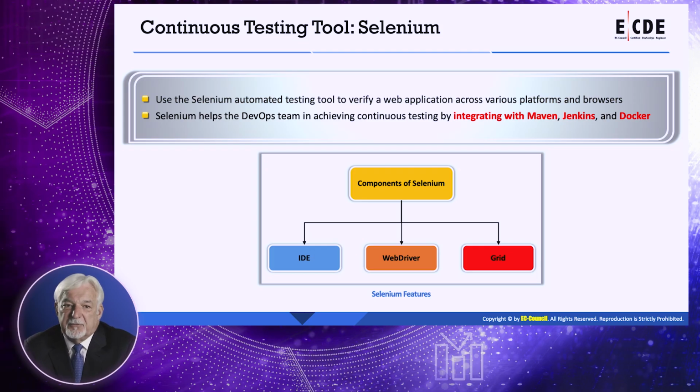A continuous testing tool. Let's look at this. Selenium is an automated testing tool to verify a web application across various platforms and browsers. So you can have a fairly wide array of what you're deploying to and what you're supporting from the user perspective with it. Selenium helps the DevOps team in achieving continuous testing by integrating with Maven, Jenkins, and Docker, some of your development environments. So the basic components of Selenium are the IDE, which is your development environment, and a WebDriver and a grid that it operates within.